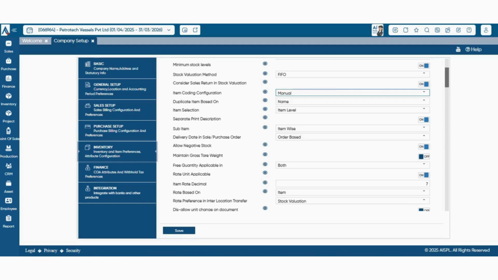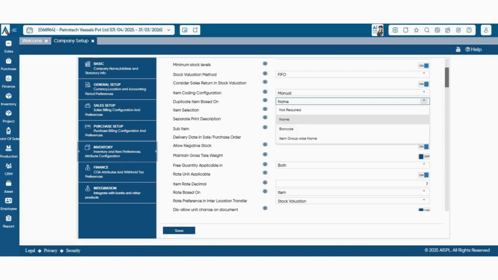For example, if you create an item called Britannia Biscuit, and you don't want to create multiple entries with the same name, this setting will help ensure that only one such item exists. You can turn this on, and there will be no duplicate item created with the same name. Also, you have the option to prevent duplicacy based on barcode or item group by name, and you can select those settings as per your requirement.